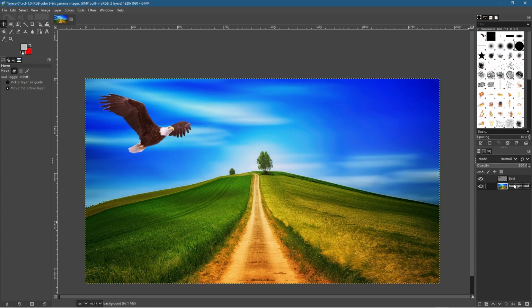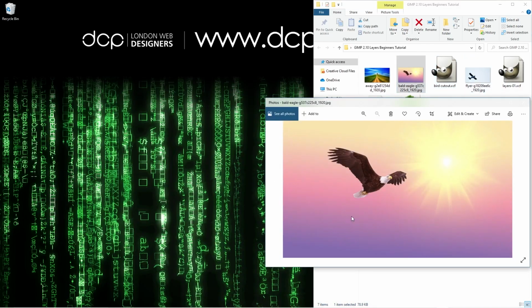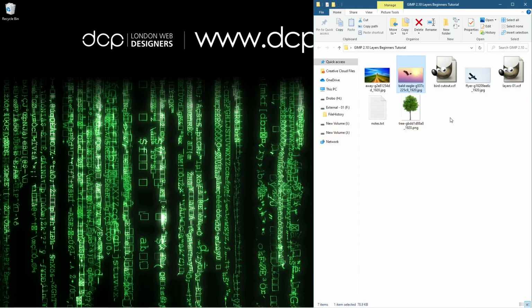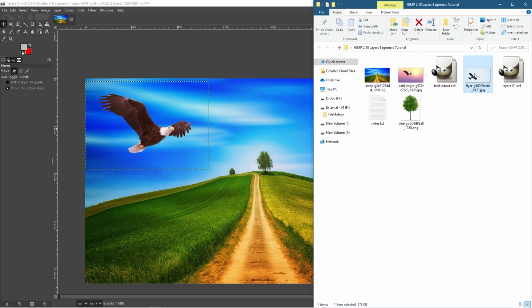Pat yourself on the back. You've created a background layer, and you've created another layer called bird, and you've placed that bird, and it's got transparency. Because you remember the original one had all of this pink background and this sunlight. We didn't want that, so we cut it out. We can apply that same logic now to the next image, which is going to be the plane.